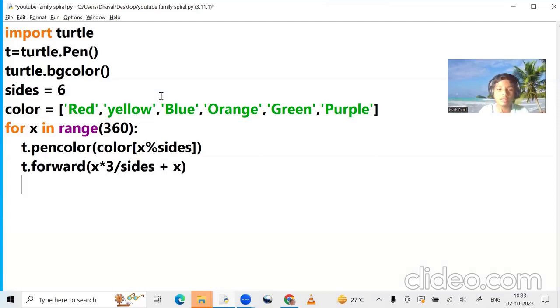Now why did I do this? 360 multiplied by 3, it would be divided by the number of sides, which means 6 plus x. So 360 plus 6 is 366, and it would be divided by the number of times that has been multiplied by it, and it moves then forward.